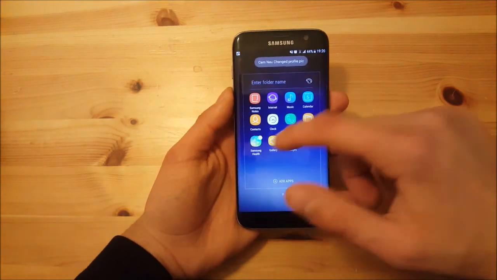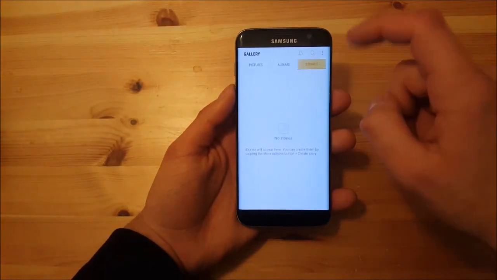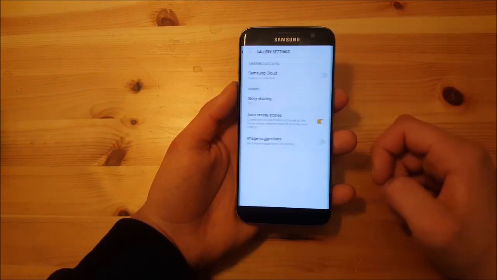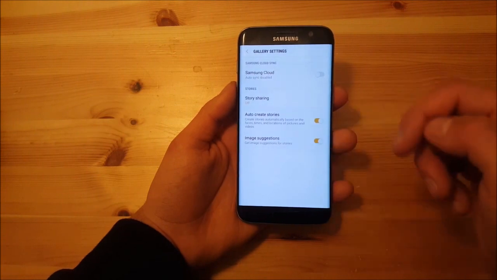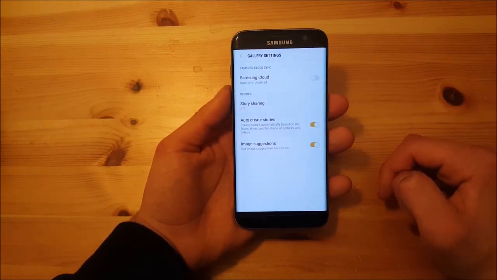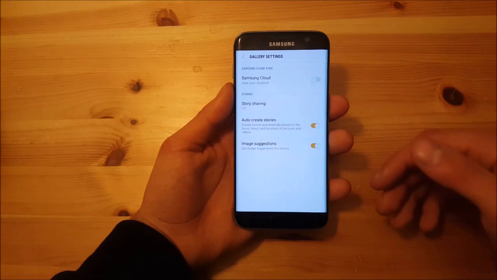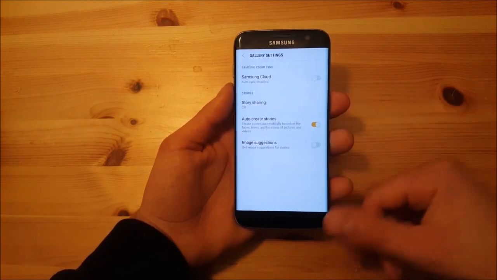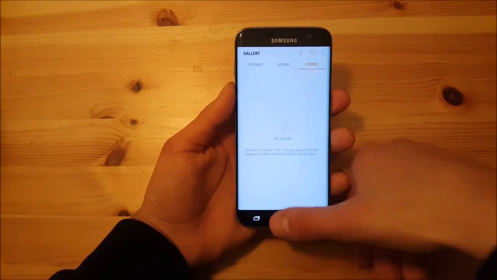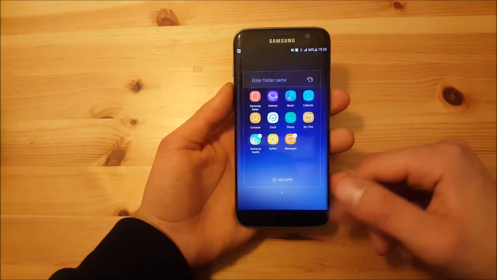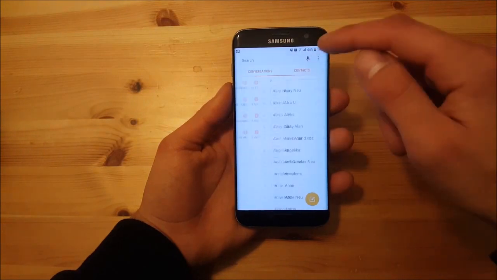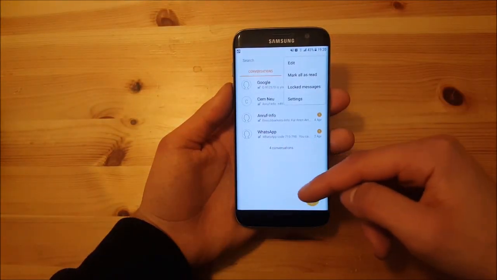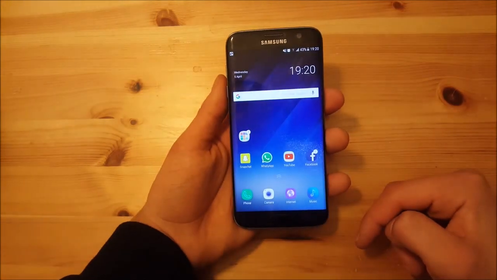Right, now let's go to the Gallery app here. So here, it also looks really similar. If you go into settings, you can enable or disable the image suggestions now, which is really nice. So you weren't able to do that, and I personally hate the image suggestions. And yeah, so this is pretty much it here. And so the last thing which we have is the messaging app, which is also almost similar to the old Nougat version.